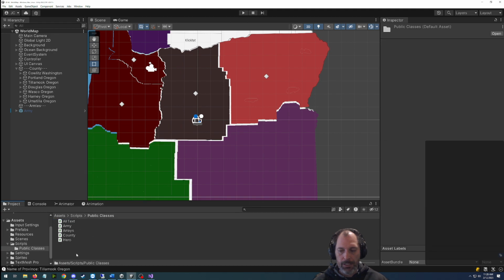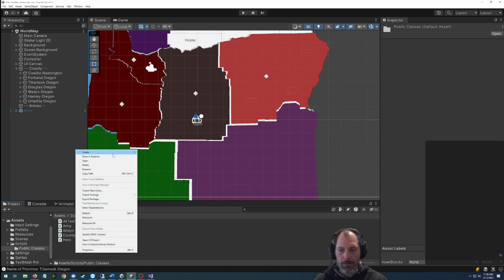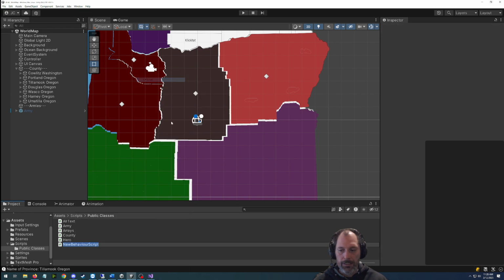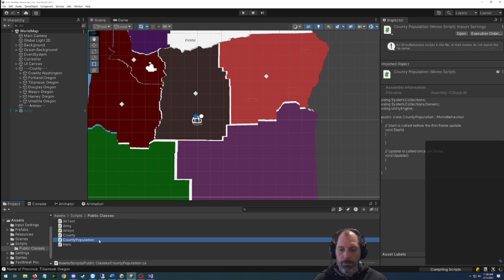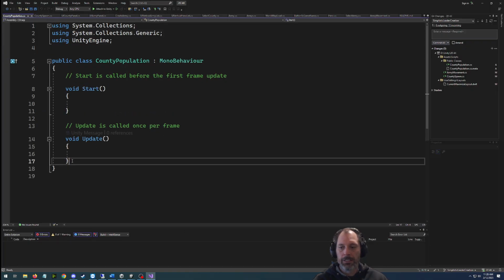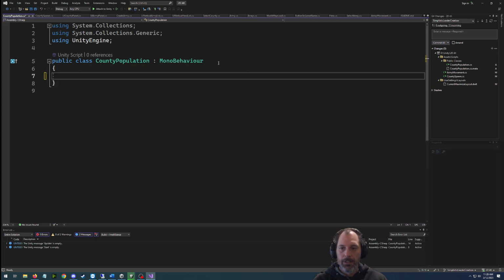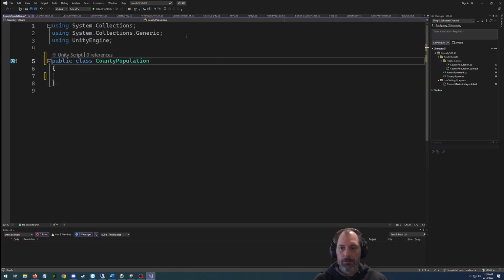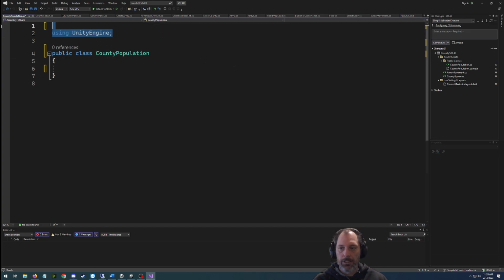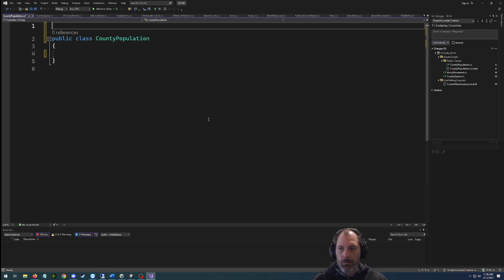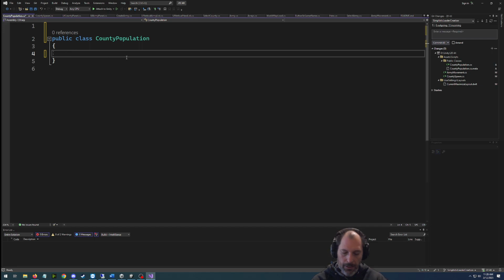The first thing we're going to use is a public class, and this is going to be called, I want a script, county population. Yep. And then we will pop this puppy open here. We don't need this stuff. We don't need this. We don't need this. We don't need you either. And we're just going to first put in here a public string.